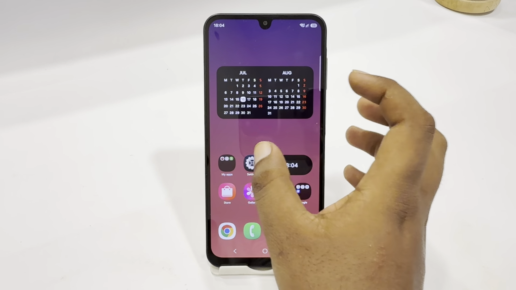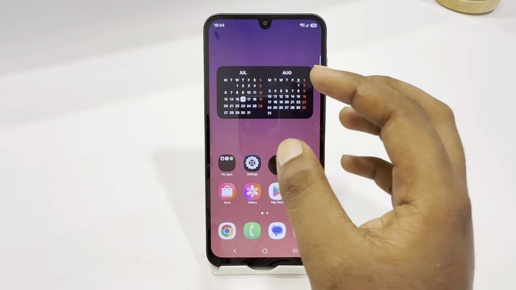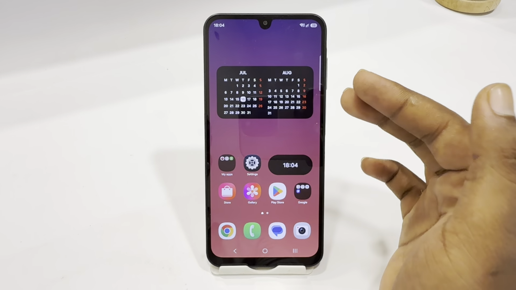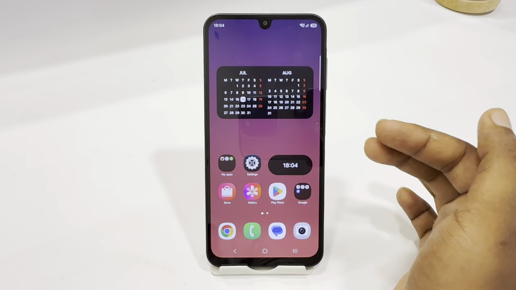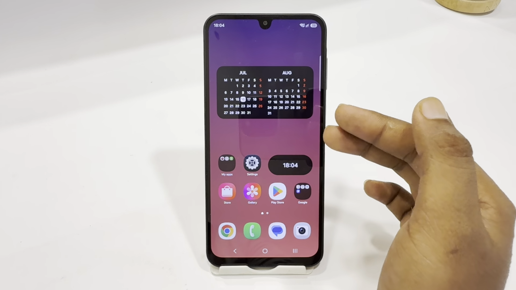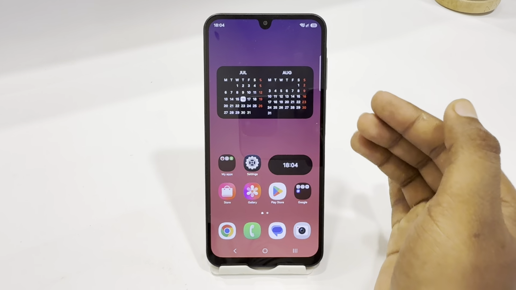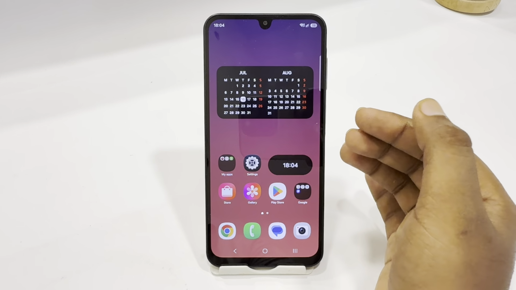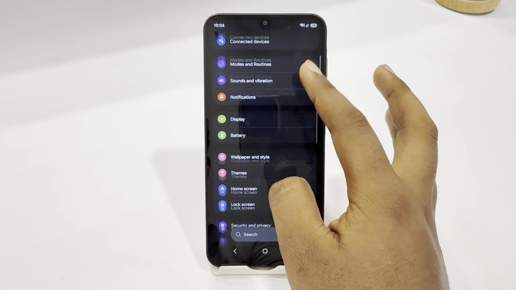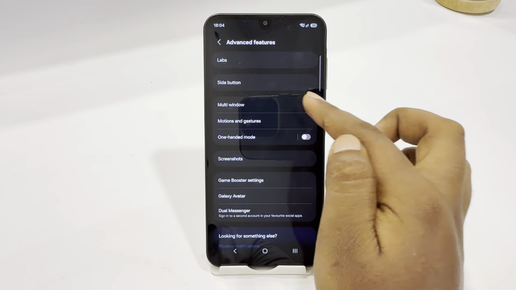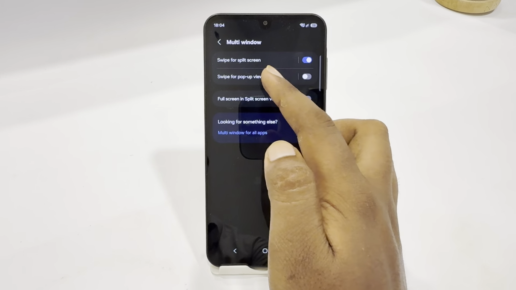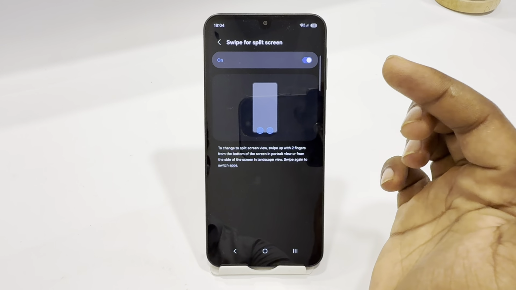So here's the split screen feature. If you're using split screen, you have to make sure that it is enabled in your settings, because sometimes after an update your split screen has been automatically turned off or disabled. Simply go to your settings, scroll down, go to advanced features, and here you must see multi-window. Select this and make sure that swipe for split screen has been enabled.